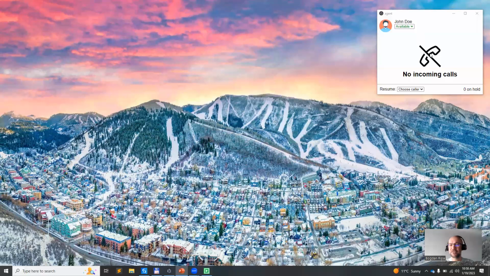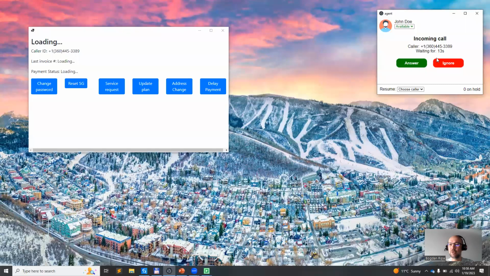It's an agent application. So let's say I'm a contact center agent, and this is the app that I use whenever somebody calls me, right? And as you can see right now, I have an incoming call from a specific phone number. And here on the left side, I have a form that was automatically displayed whenever I got this incoming call. So I will answer this call for now.